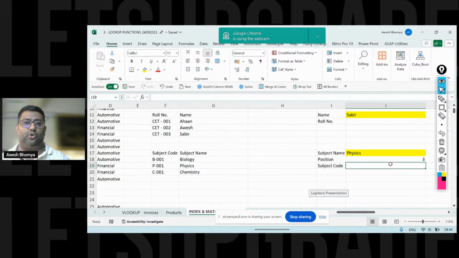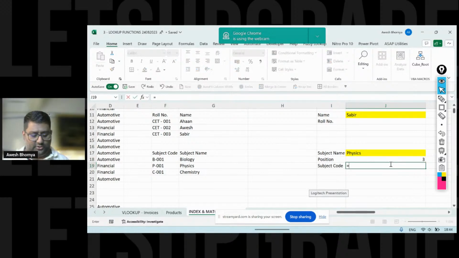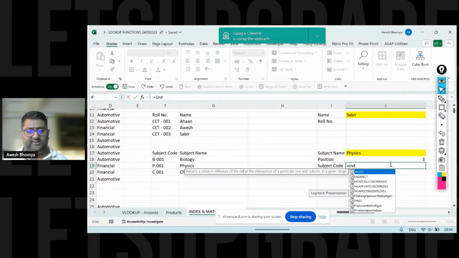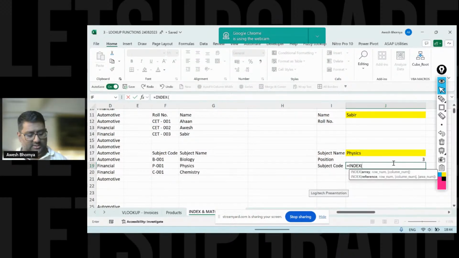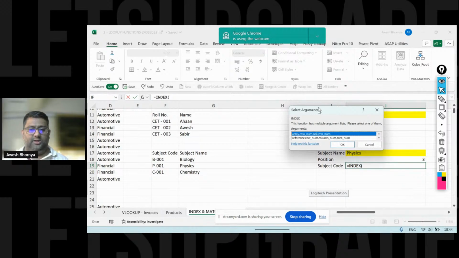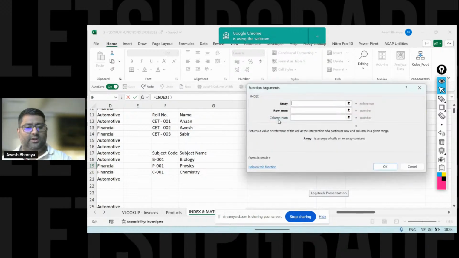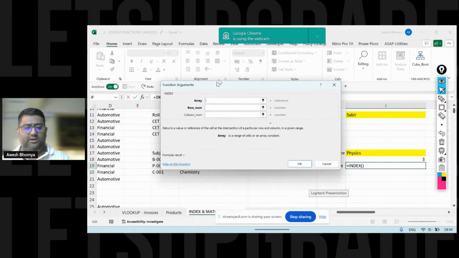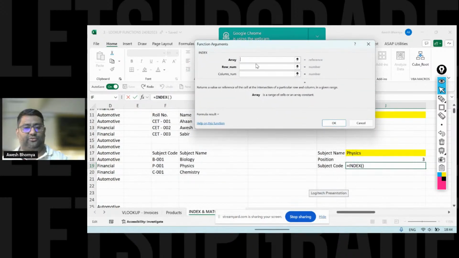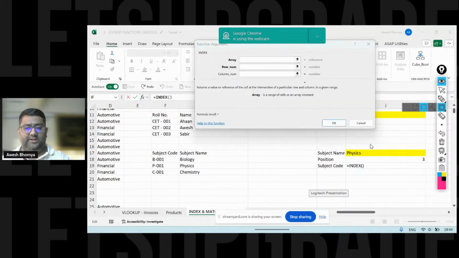I will try to find out the subject code. So I'll start off with equal to another function, INDEX, hit the tab key. Now use Shift F3. Now here there are two kinds of options. One is array, row number and column number, and the other is reference, row number and column number. We'll use the first one and click OK. Now here you need to provide an array of values. Now please understand, in case of the MATCH function, I provided this array. Now this is a very important thing. I want you to pay attention to it.